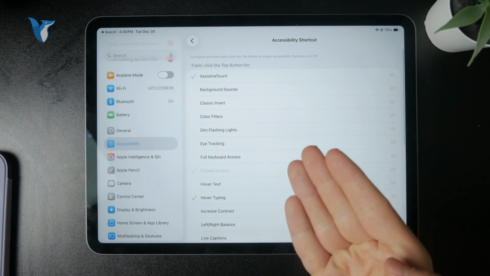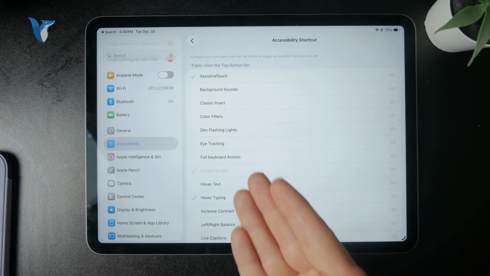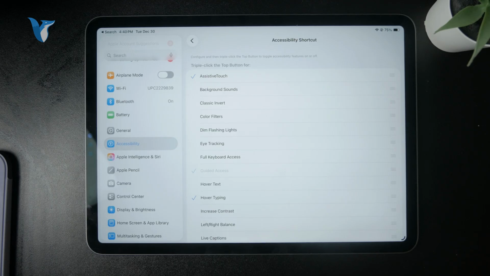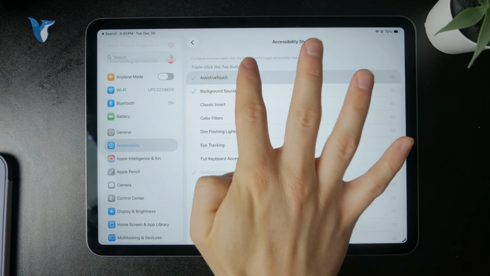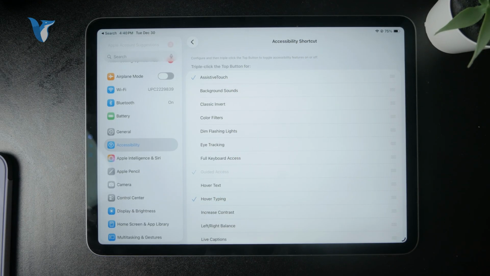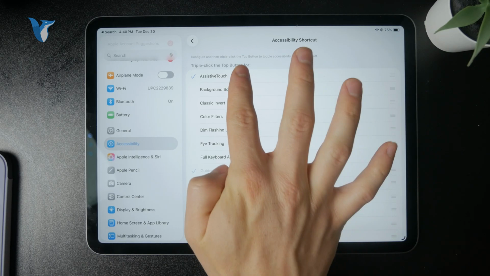And at the bottom of the list, you should be able to find the Accessibility Shortcut. When you get there, you'll see a list of features, and some of them might have the blue check mark next to them. This indicates which of the features is going to be activated when you triple click the side button, right? So you can have many of them turned on, but you can go with as few as 2 or 1.